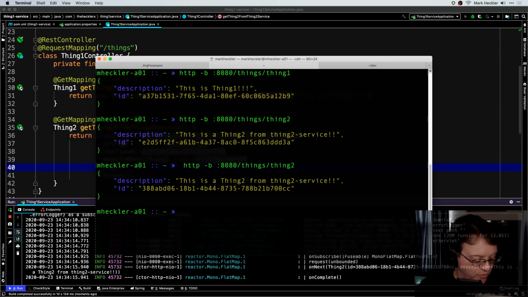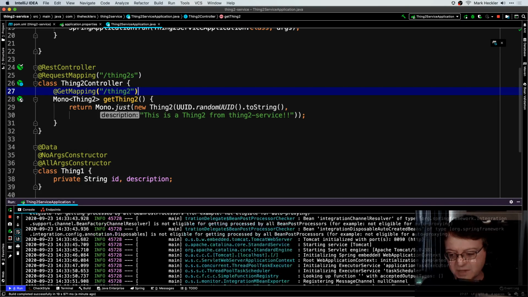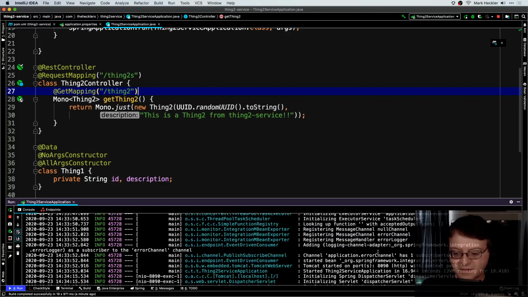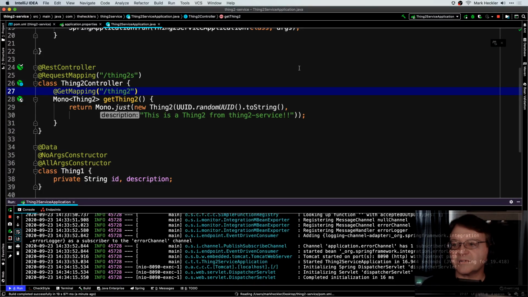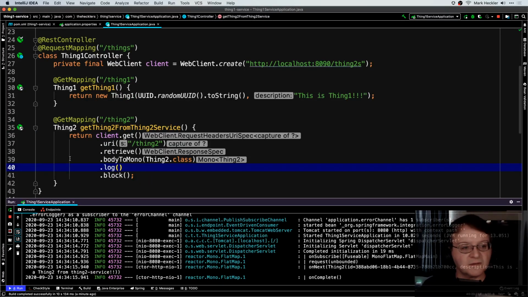Now, here's something I wanted to point out, because I think it's just kind of a nice thing. If you remember in thing 2, if we go back through here, we're returning a mono of thing 2. So that's exactly what's going to be passed back from thing 2 service when we ping it. And yet, over here in thing 1 service, we're retrieving this, and we're still getting back a thing 2. How's that possible? Well, it goes back to the fact that Web Client pulls down by default a publisher and then blocks and creates the actual object type from that. So it does the content negotiation and navigation on your behalf, which is kind of nice.